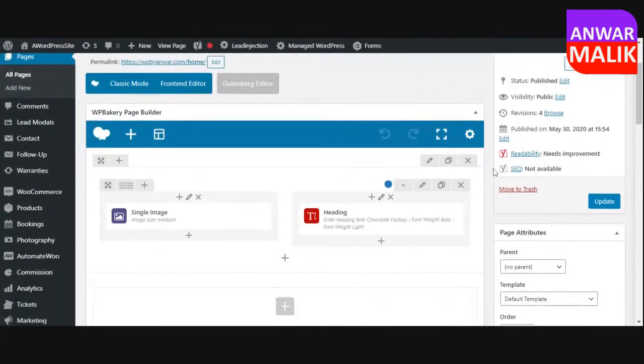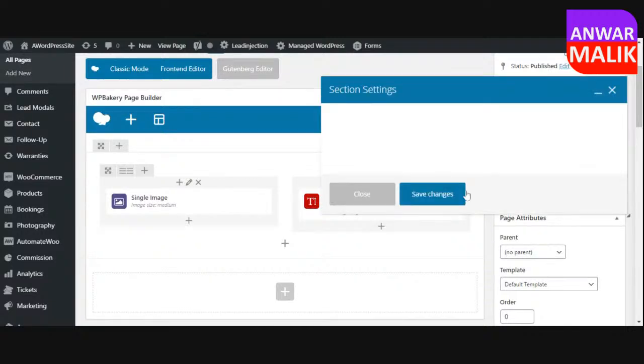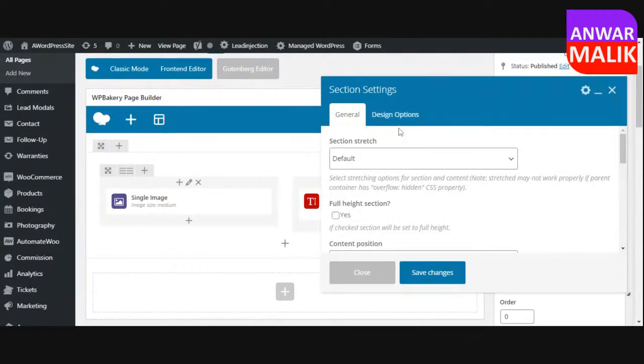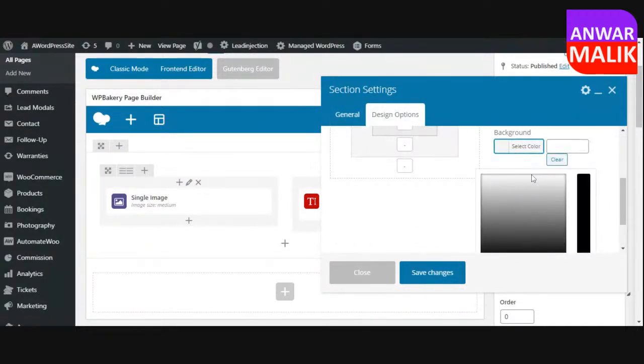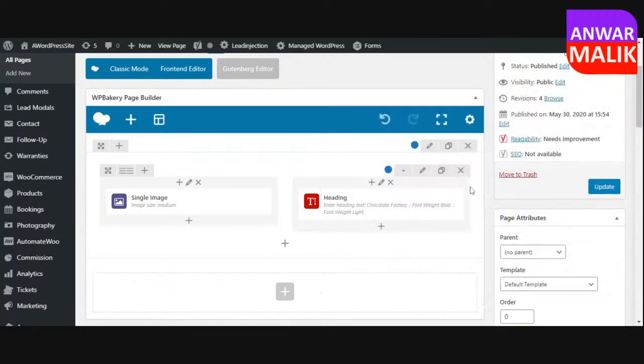Okay, so the first setting I need to do is go back to my section, and within section I want to say stretch icon. So it is stretched. I just noticed that I didn't change the color of the section. I changed the color of the row. So I have changed it now.